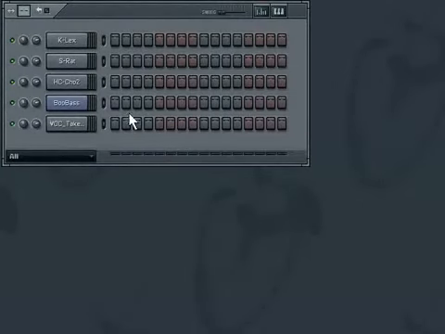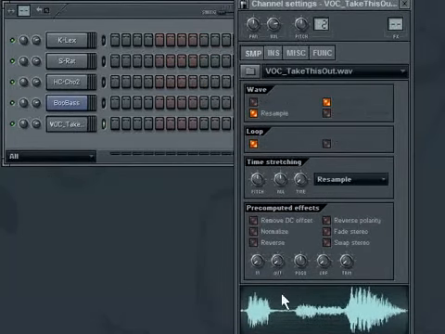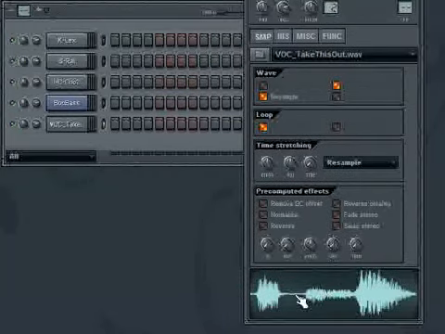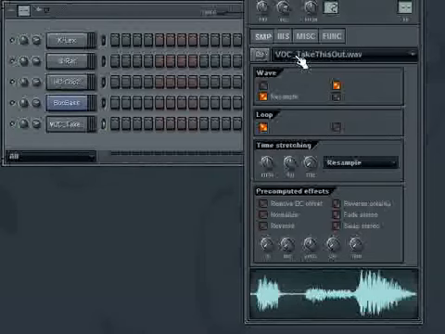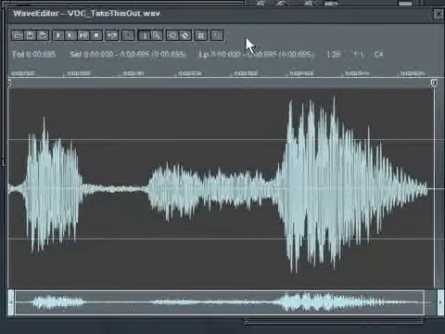I'm going to bring up a pattern, and in this pattern I have a sampler channel with the vocal part that I want to apply the effect to. Now I'm looking at the wave file, and you can see the wave data down here. It says take this out, and what I'm going to do is edit it. I'm going to go into FL Studio's editor, because it's going to be a really easy edit procedure. So there's my waveform.